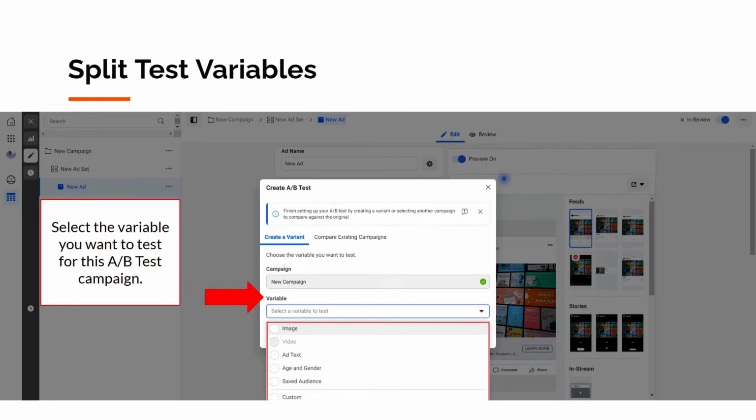Some split test examples include men aged 21 to 30 versus men aged 31 to 40. Another split test could be people living in Los Angeles versus people living in New York City, or a custom audience of people who've recently visited your website versus targeting a relevant interest in the detailed targeting section.